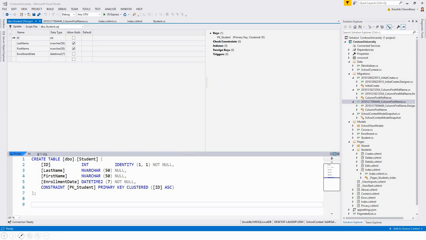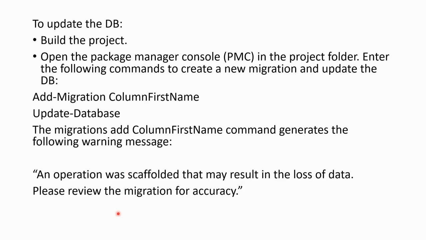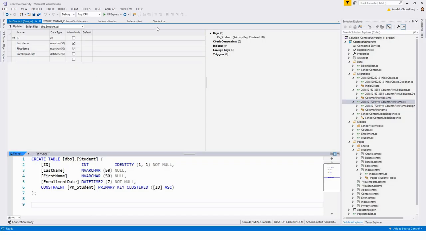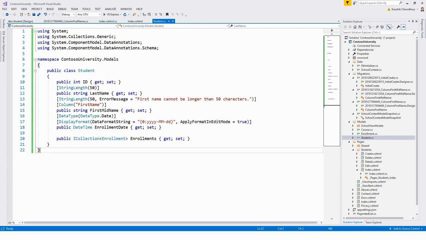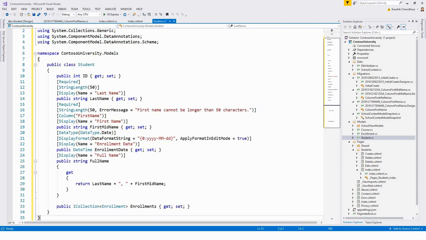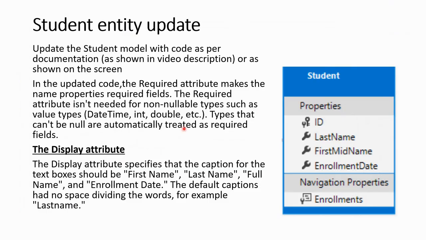So looking to the slideshow. Now we'll update the student model with the code as per the documentation again. So load this and then click on the student.cs, highlight everything and paste the code from the clipboard. Right, this is the new code. Now here we'll have to explain a few things, the required attribute.